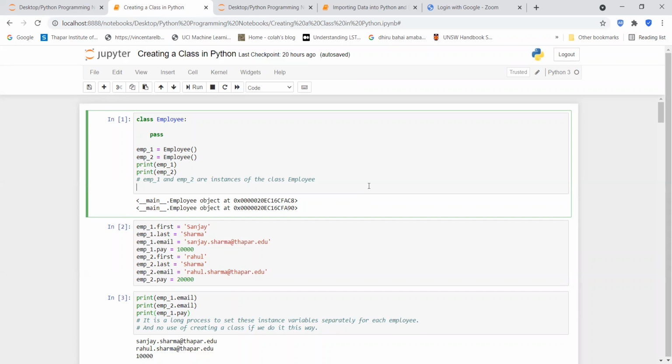Now, as I said, a class is a blueprint for creating instances of the class. Here, as an example, I'm creating a class Employee. The name of the class is Employee. I'm putting a pass here, because if you don't put anything here, it may give an error. Once pass is there, even though nothing is in the Employee class, it will not give an error.